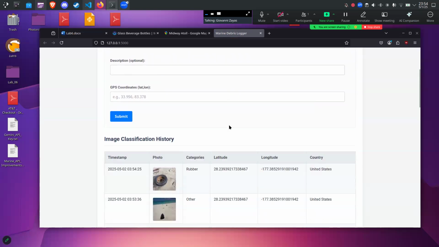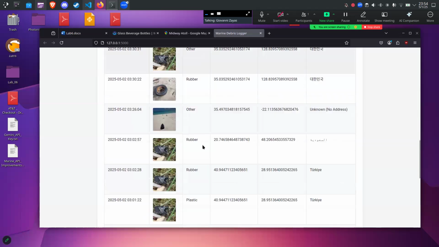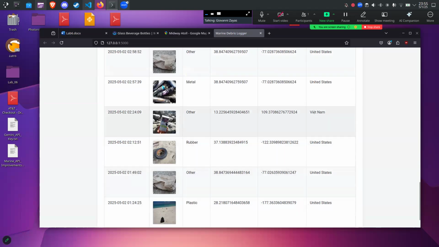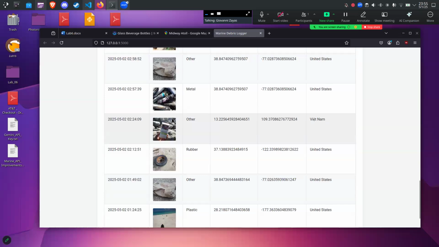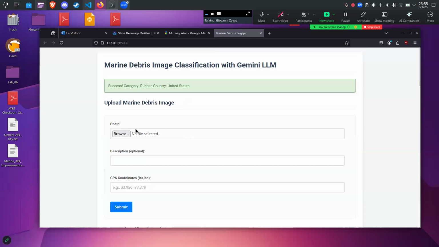And we can go down to the image classification history. We can see that, hey, the country is the United States of America. Specified latitude and longitude for the Midway Atoll, and it was properly classified as rubber. You can see a few other examples also. We have the bottle here. We have a pack of cigarettes. We have aerosol cans that were properly identified.